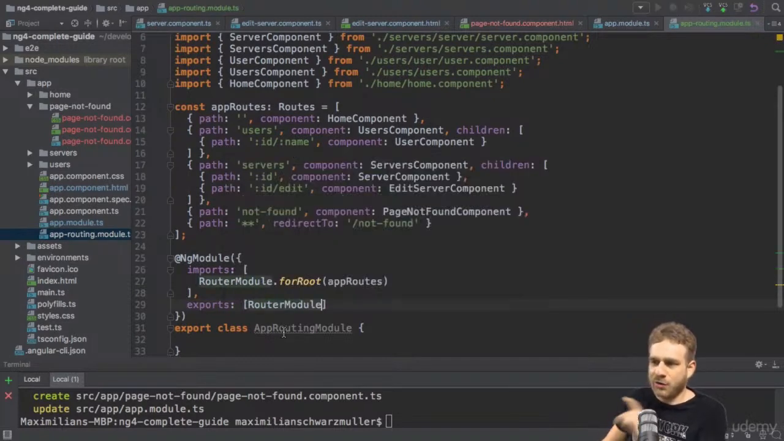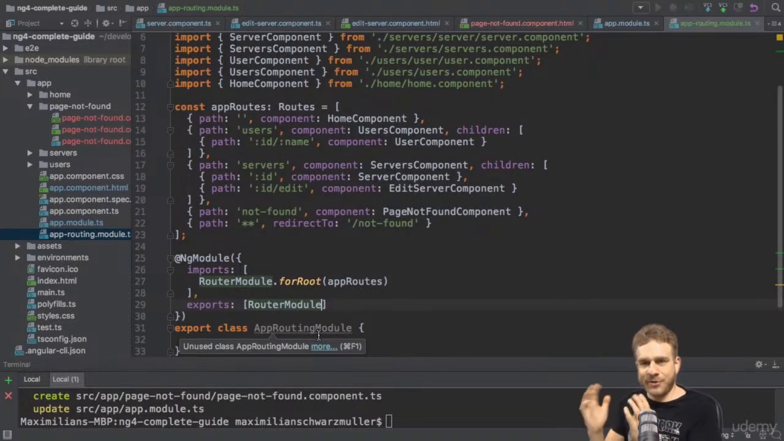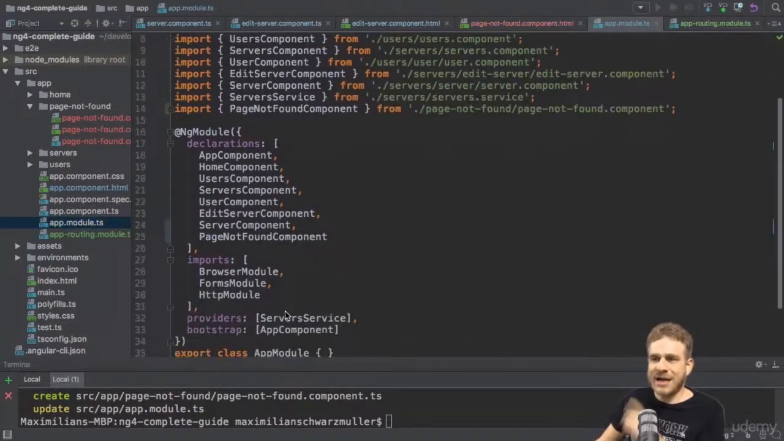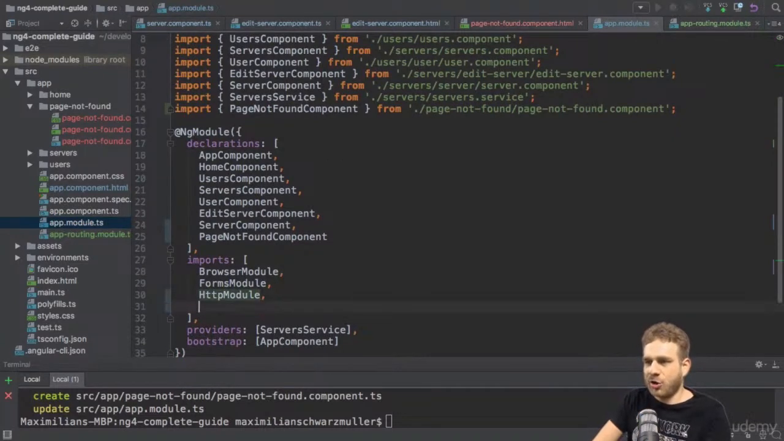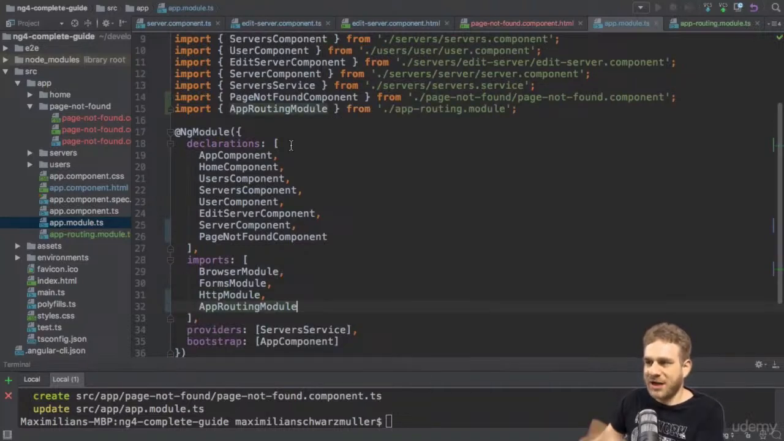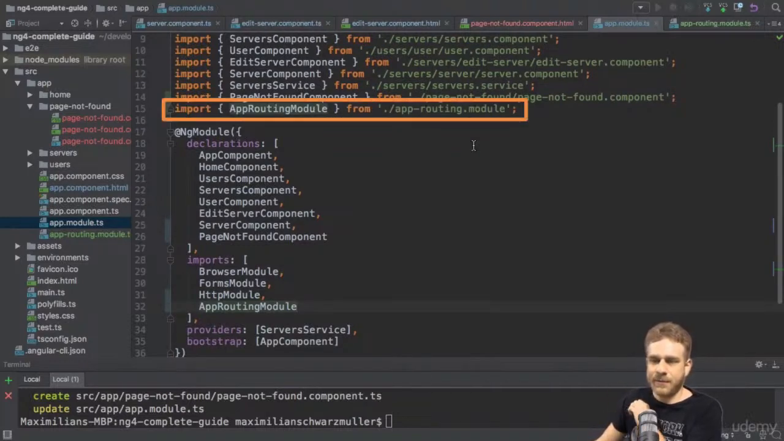Now here you don't call forRoot, because you did this here. So in the first step you configured this router module, added your own routes to it. Now we simply export this configured router module. And therefore in app module, we can now import our own app routing module. So here on the imports array, we can simply add AppRoutingModule. Make sure to add the import path here.